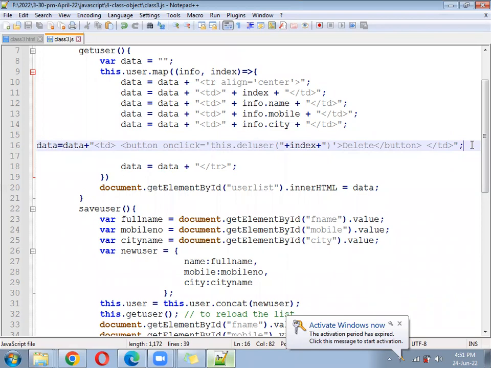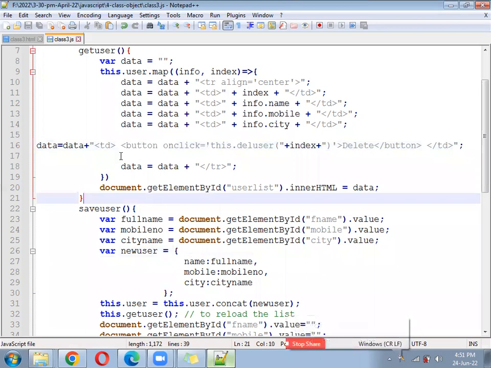Ready? You have to write a function delete. This TD I will share in your chat.